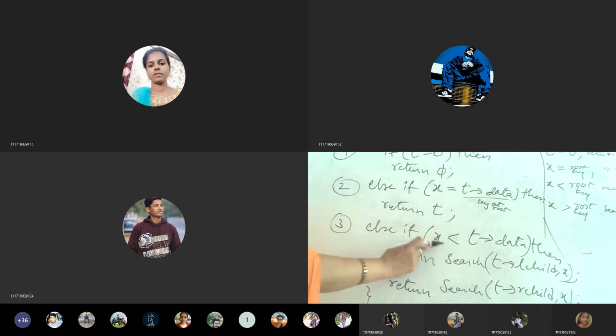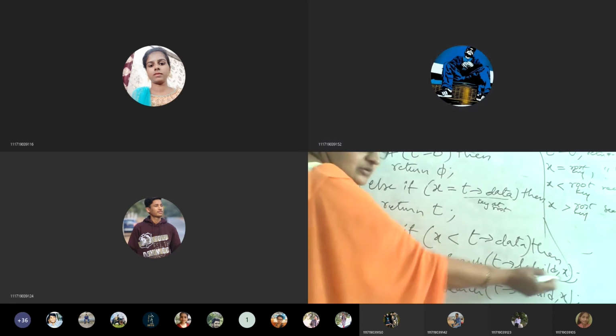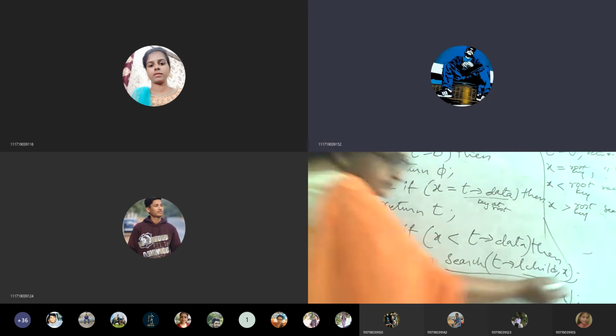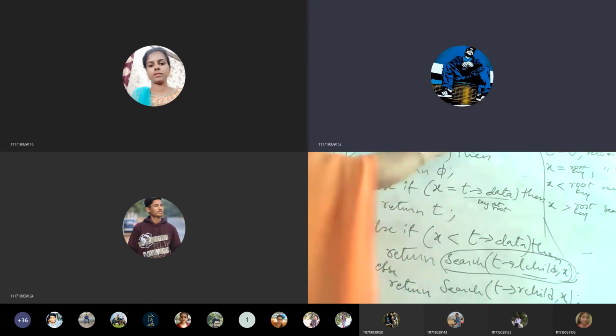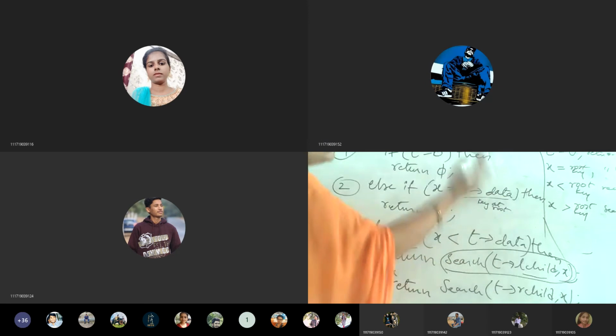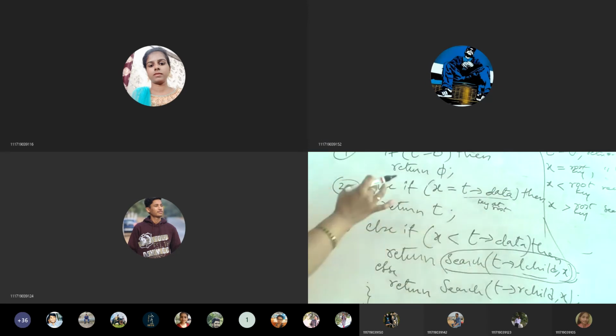We have to compare the element with the root. If the search key is less than the root, then where it has to go? Left child, comma x. So this is the recursive one, no? This is the recursive search T comma x. In place of T, T left child will be taken. And then it proceeds recursively until either it returns nil or it returns T. If it returns nil, that means unsuccessful. If it returns T, then the position it is going to return.